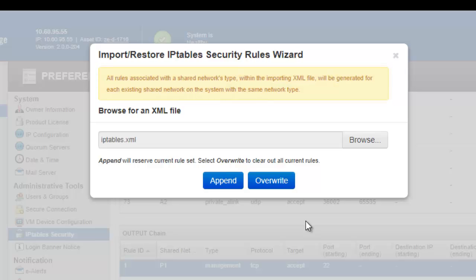After you have selected an XML file, the following message appears. Append will preserve the current rule set. Select Overwrite if you want to clear out all current rules. Click the appropriate button. With Append, the selected XML file is appended to the existing XML file, preserving existing data. With Overwrite, the selected XML file overwrites the existing XML file, eliminating the existing rules.